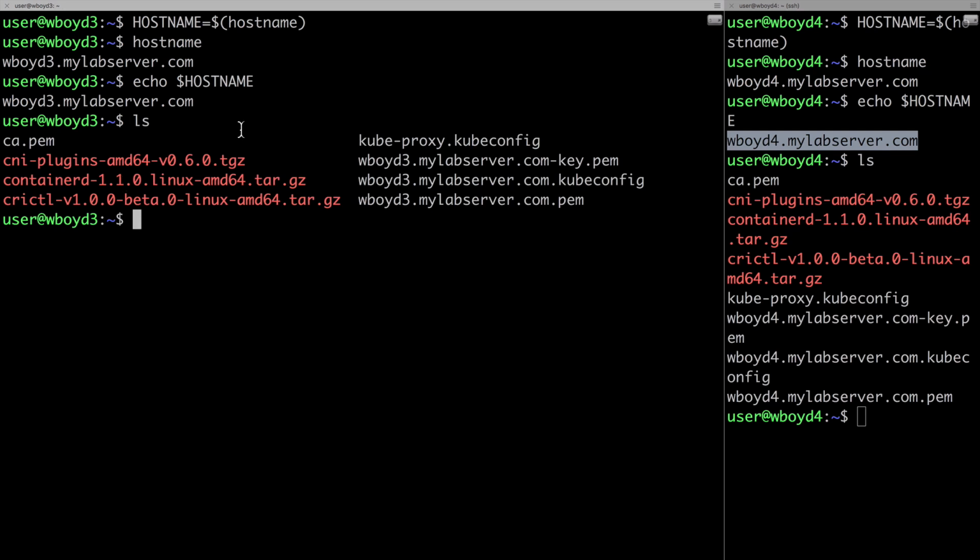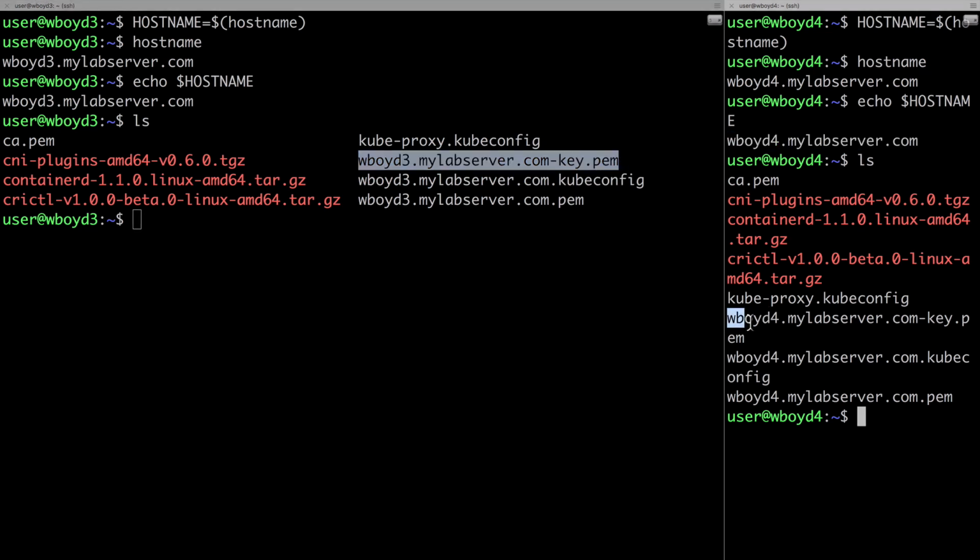So next, I'm going to move some files into place, and I'm going to do an ls. I'm just here in my home directory, and you may remember that early on in this course, we created some of these files that you see here, and we uploaded them to our worker server. So I've got my ca.pem, that's my certificate authority. I've got my kubeproxy.kubeconfig, as well as certificate files and a kubeconfig file that is specific to each server. So over here on the left, it's called wboid3.mylabserver.com-key.pem, and over here on the right, it's wboid4.